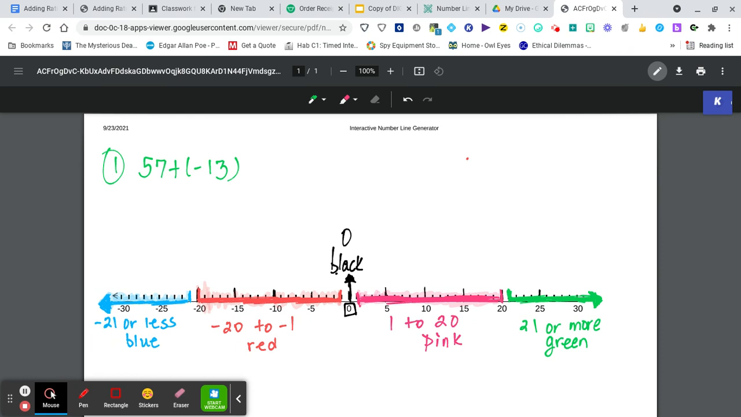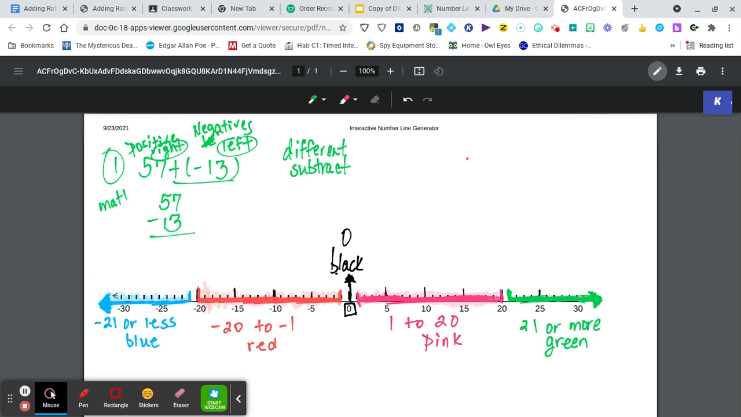I know this is 57 positives, or I can say it's 57 to the right. Plus negative means it's 13 negatives, or I can say it's 13 to the left. But either way, these are different. So I'm going to subtract and see if I have more positives or more negatives. When you subtract, put the larger group on top. So you'll need to show your work like this, guys. Show your work just like I'm doing. Show the math part. How did you get your answer?